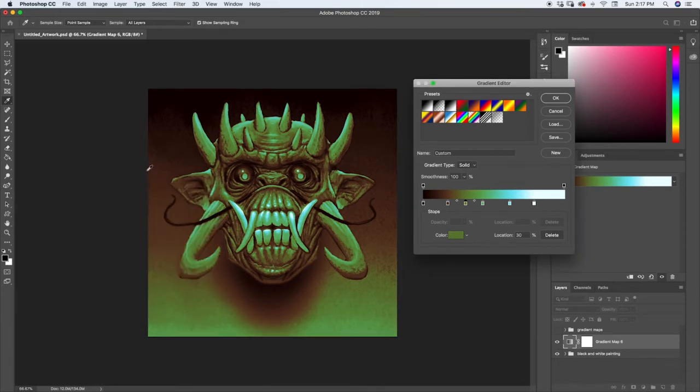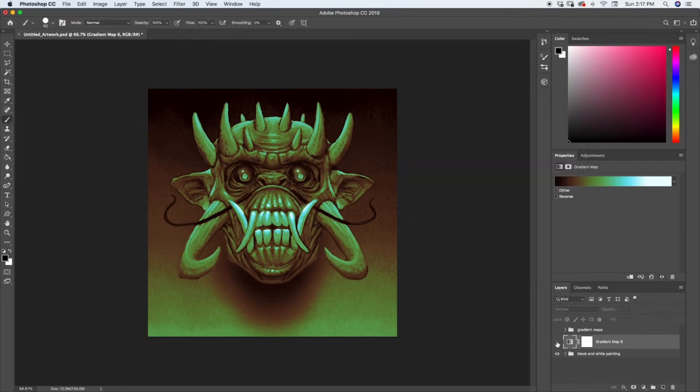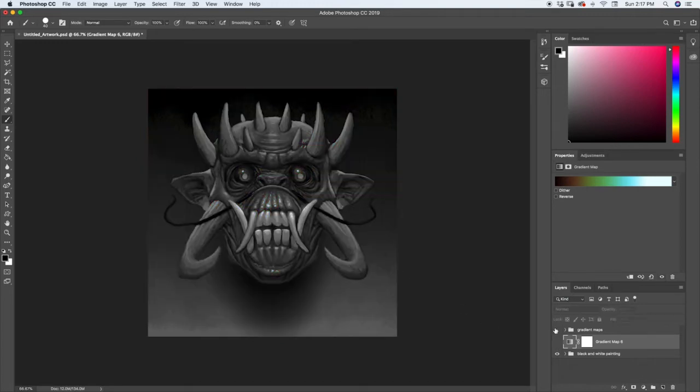You can see how quickly it colorizes our image. We turn that on and off. Click OK up here. You can see the difference. And what you can do is make multiple gradient maps on top of each other, mask off certain areas, so you could do another one for the teeth, which is what I did on this one here.